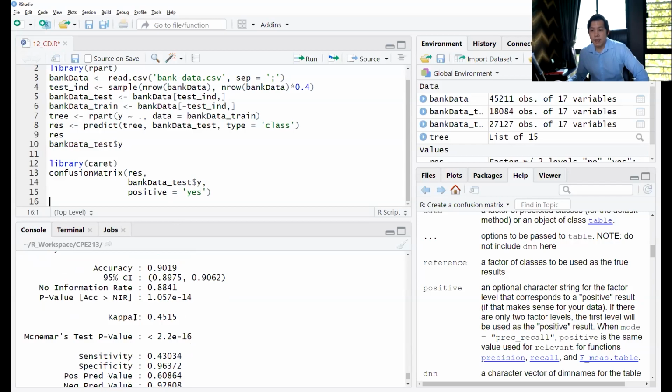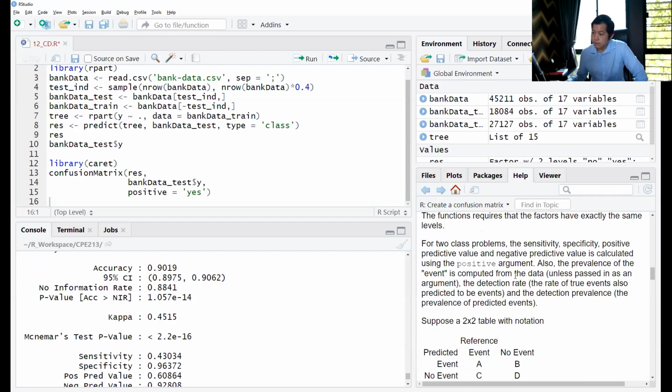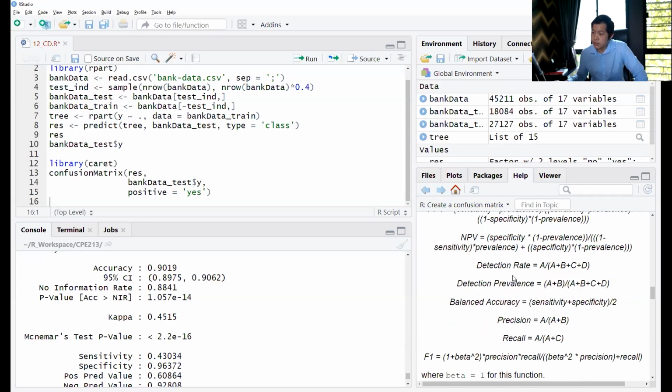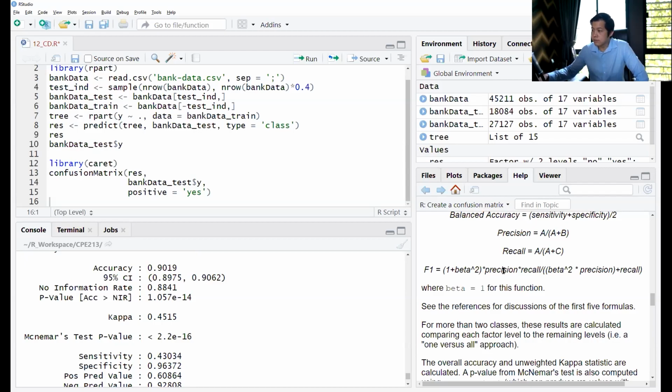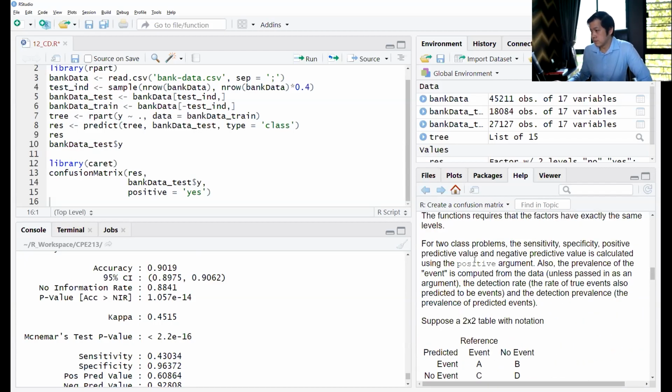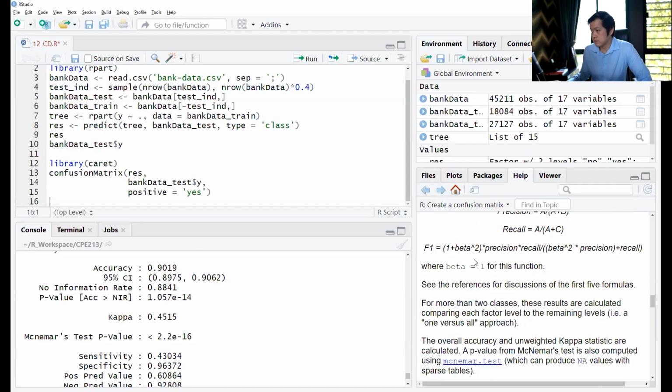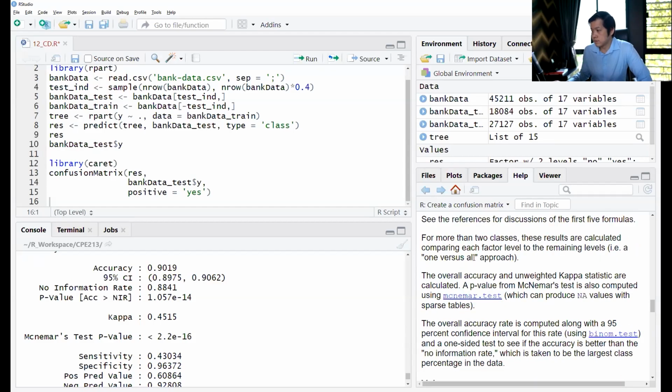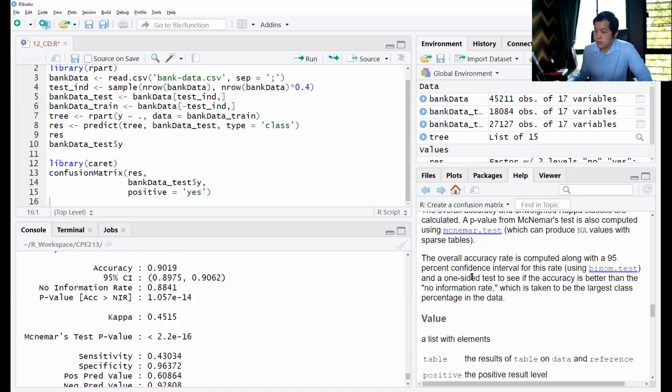Right? We have this kappa. Kappa here is equal to 0.45. What does that kappa mean? Let's go into the detail here. There should be some explanation here. Right, never mind. So just remember that kappa here we got about 0.45, and then go back to the slide.